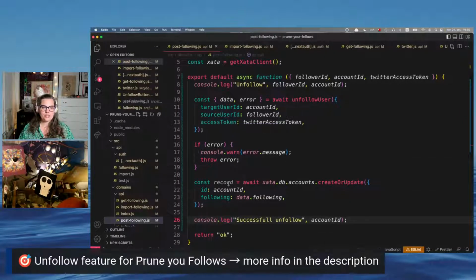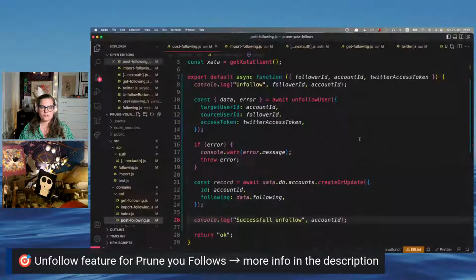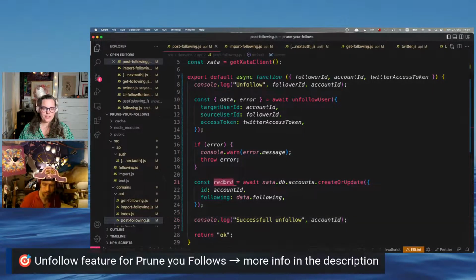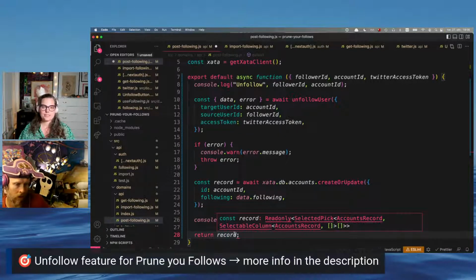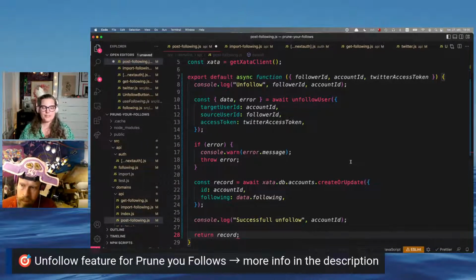And if nothing has gone wrong, we will ask Xata to update the account by setting the following to whatever status we got back from Twitter. And then, well, we're just sending back okay, but we could send back the whole record. That's usually when you send post requests to update something, the norm for the API endpoint is to return the updated thing. So that's what we want to do here.